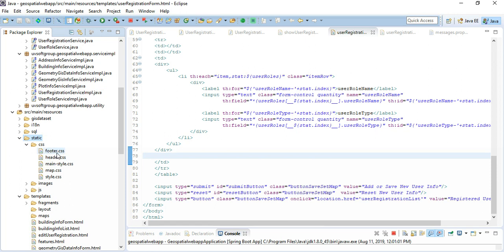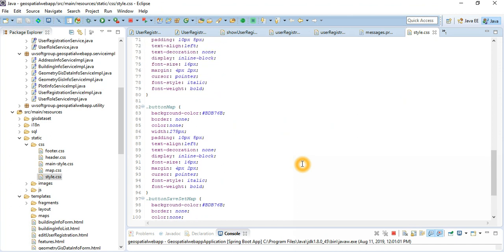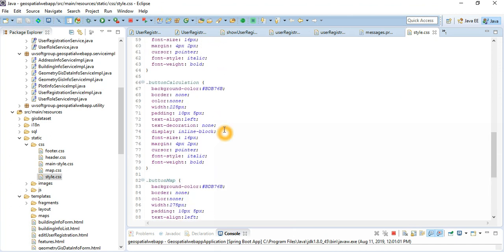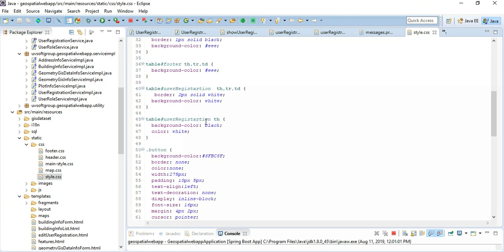There's footer CSS, header CSS, main style CSS, map CSS, and also the style CSS. That's the information. Maybe this is the style CSS. This has the information, like the button, a map button and the calculations button, and then the user registration tables information.